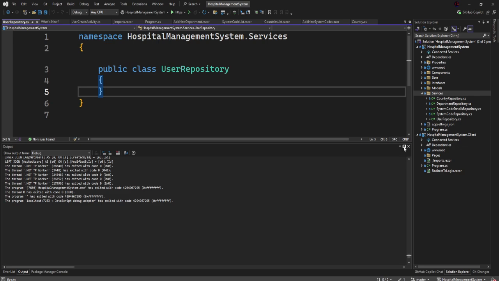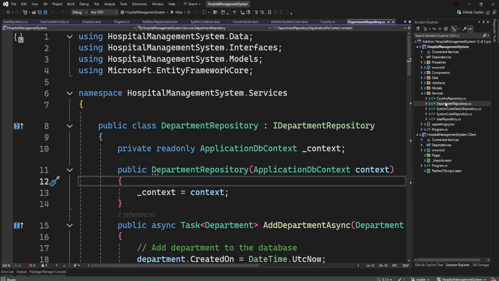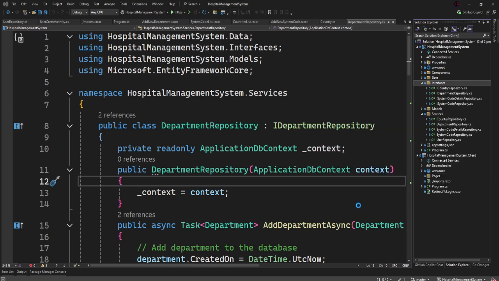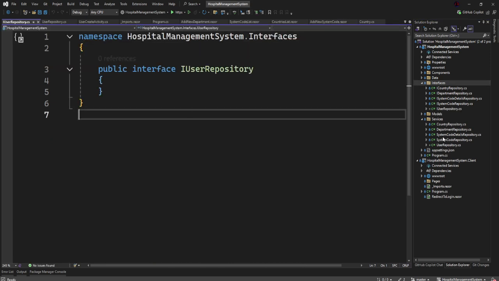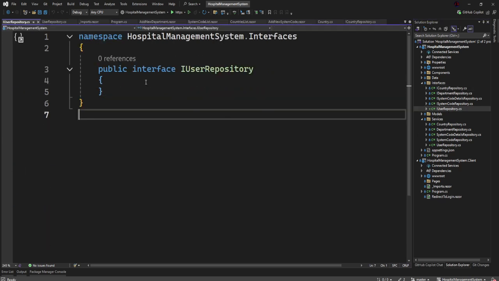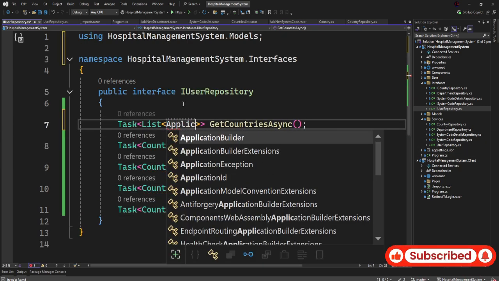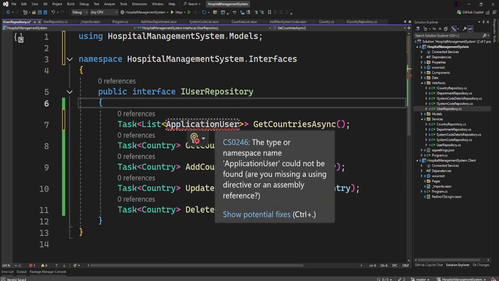It's kind of the same thing from what we've been doing. I'm going to create also an interface. So just come here and we can create an interface, user repository. Then here we can borrow some of the methods that we have here. You can see this one. I can have them here, and we can now replace this with application user. I don't know if we have our application user.